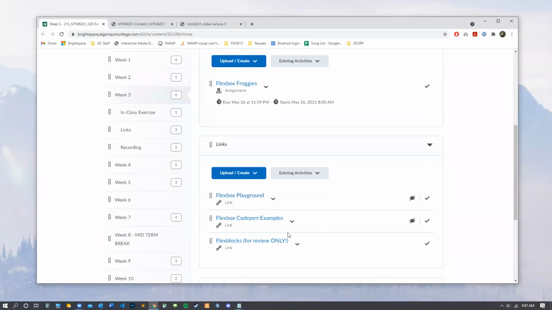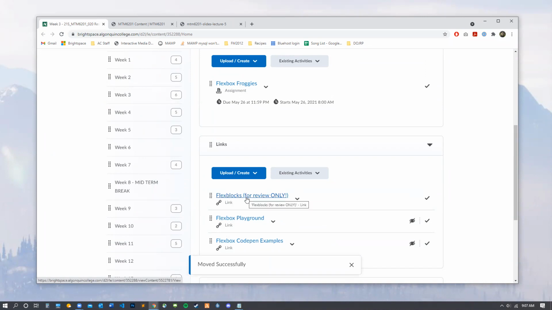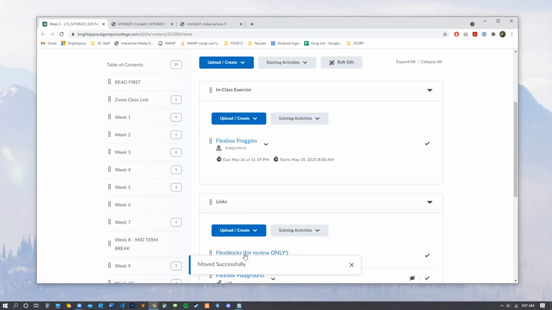There's some other stuff here. You're probably only going to see Flexblocks. We already submitted that last semester, so you're not going to be doing that. We're going to be using it for review only today, so we won't have to be submitting that. Once again, you will not have to submit Flexblocks today. We are only using it for review. You'll be submitting Flexbox Froggies.